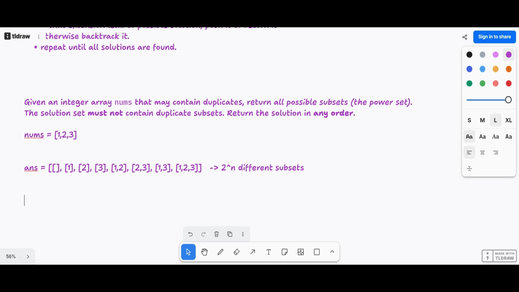With the backtrack approach, we'll reduce it to 2 raised to n. Now we have the option to either take it or not take it. If we take it, we'll move forward. If we don't take it, then also we'll move forward. So we'll call the recursion.